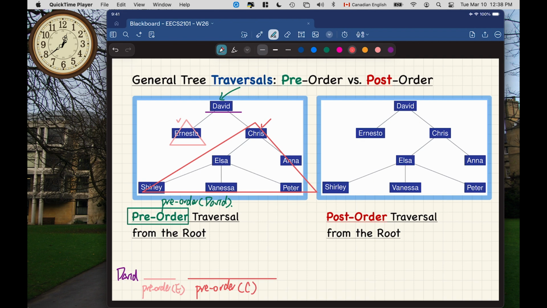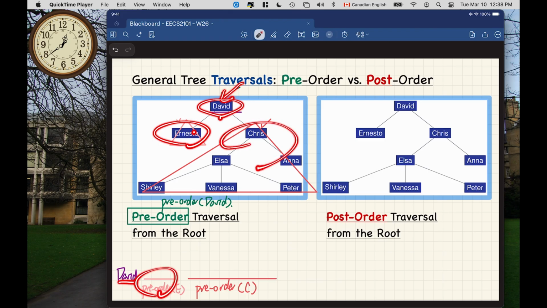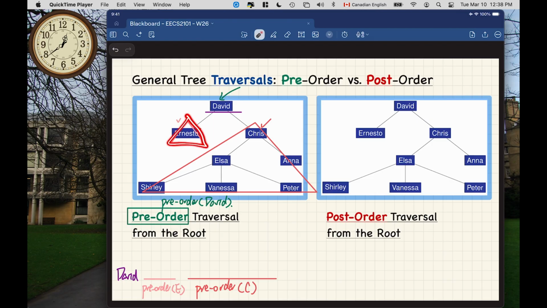So what's so good? You want to see the big picture. You're saying that if I want to do pre-order traversal starting from here, parent first, and then recursively do the first child, and then recursively do the second child. The pre-order traversal for Ernesto will be the base case. There's only one node. It's like an external node. So that one there will be just Ernesto.